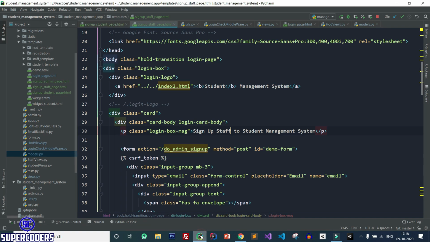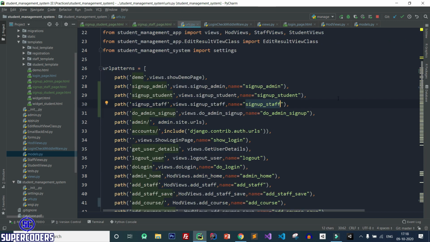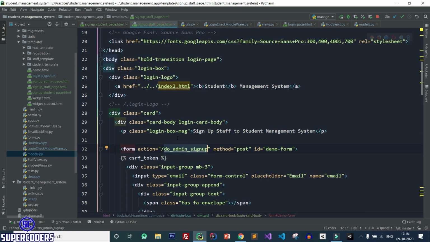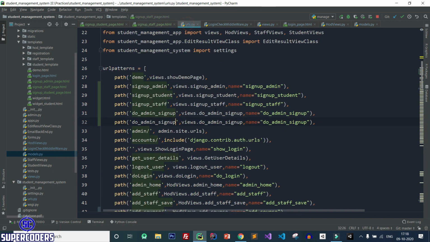So again come to PyCharm and copy this URL name and come to URLs, and let's copy this same URL again, change this to do sign up. Let's see, change this to do sign up, do staff sign up, and copy this, come to URLs, change this, also change this, and also change this.